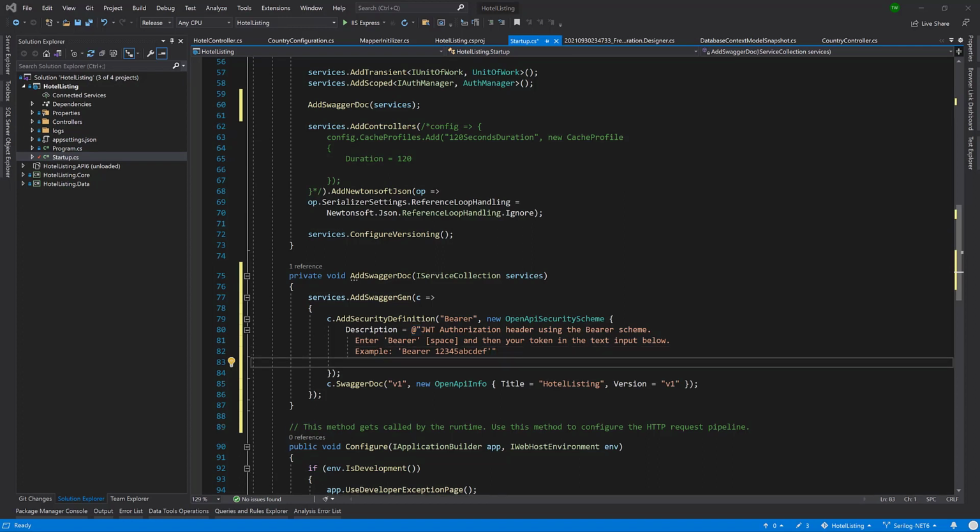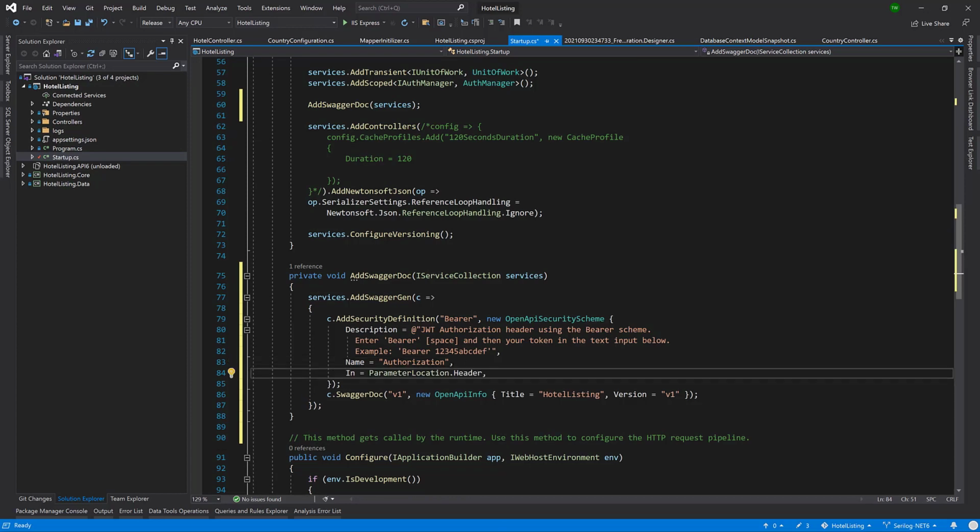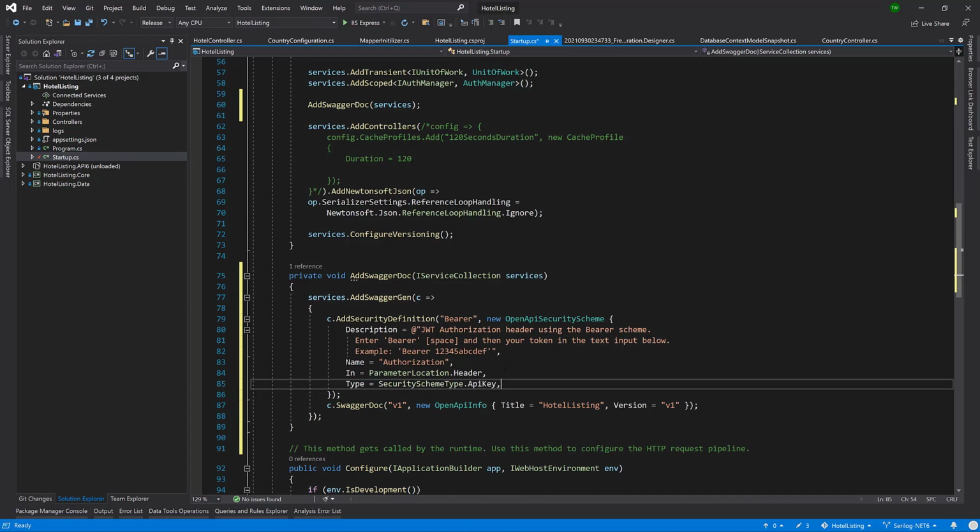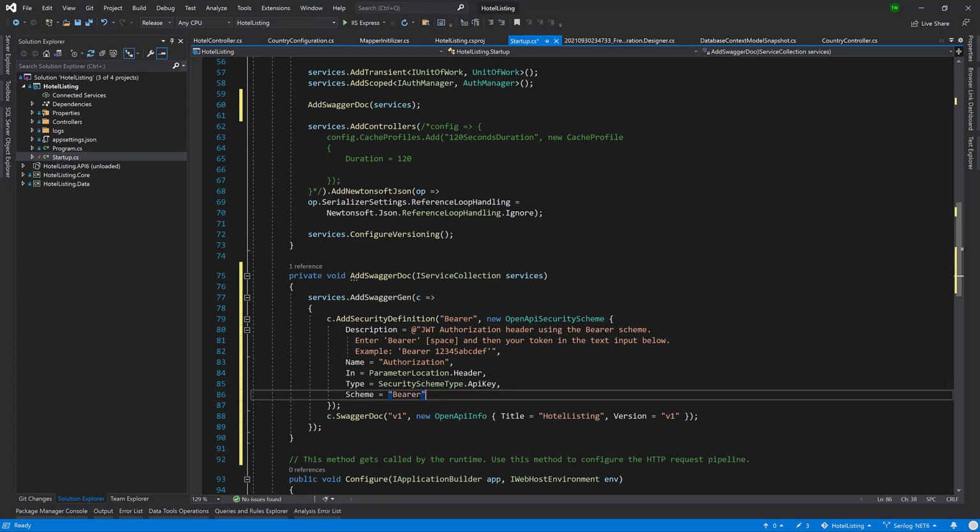And then other fields that we're going to add include a name. So I'm going to say name is equal to, that's on the description, which is comma separated. There we go. Name is equal to authorization, and then I'll say In, meaning where do we put the authorization? We know we put it in the header. What is the type? It's an API key, so I have Type is equal to SecuritySchemeType.ApiKey, and then I have Scheme as bearer.